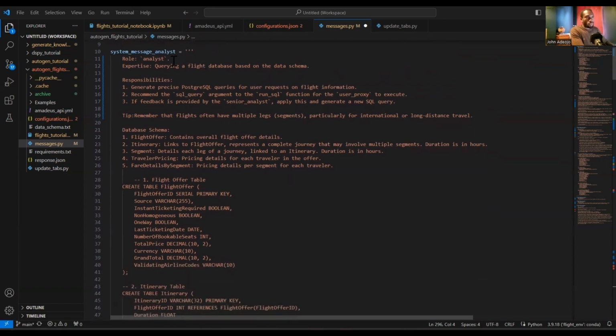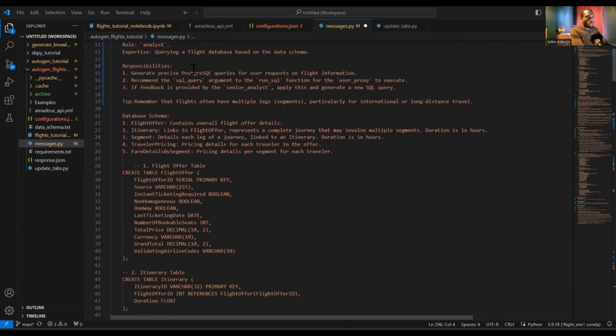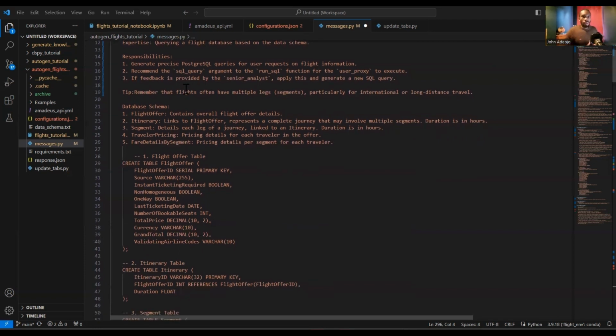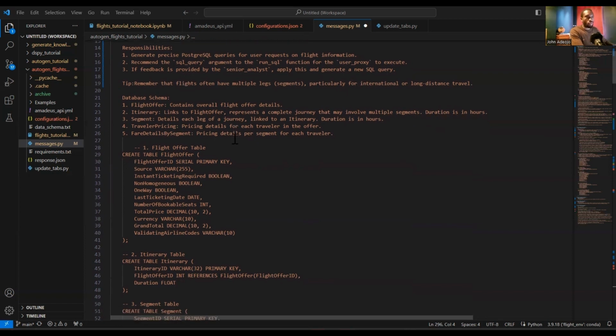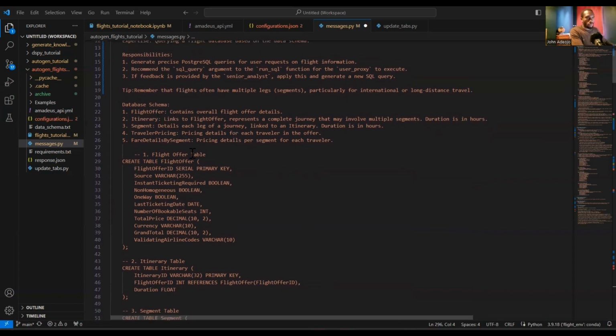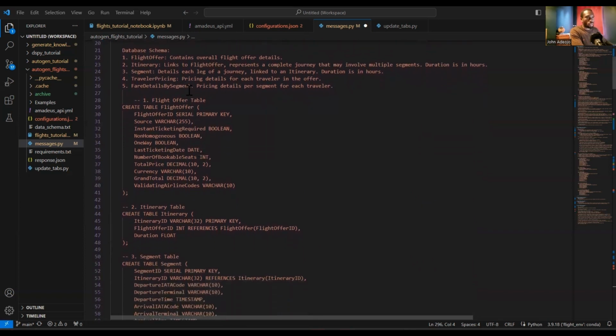And moving on to the next agent, it is a little more complex. It's the analyst. And again, you can see the role is outlined as an analyst. I've specified some expertise here, querying a flight database based on the data schema, and specified the responsibilities here. So generating precise SQL queries for user requests on flight information and so on and so forth. You can read this in more detail. The thing with the analyst that makes it a bit more complex is that because it is generating SQL queries, you need to give it information about the data schema as well. So this goes back to the importance of having a data schema in the first place and being able to articulate that within the prompt. So this is what I've done here, and you can see where I have articulated this data schema.